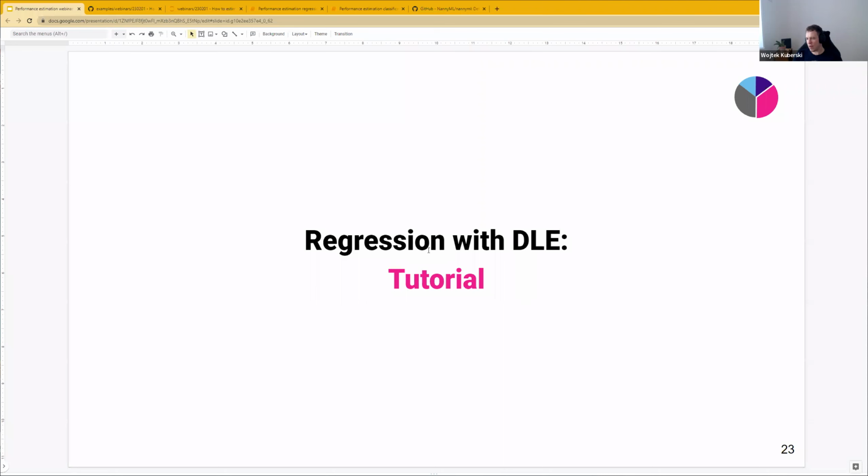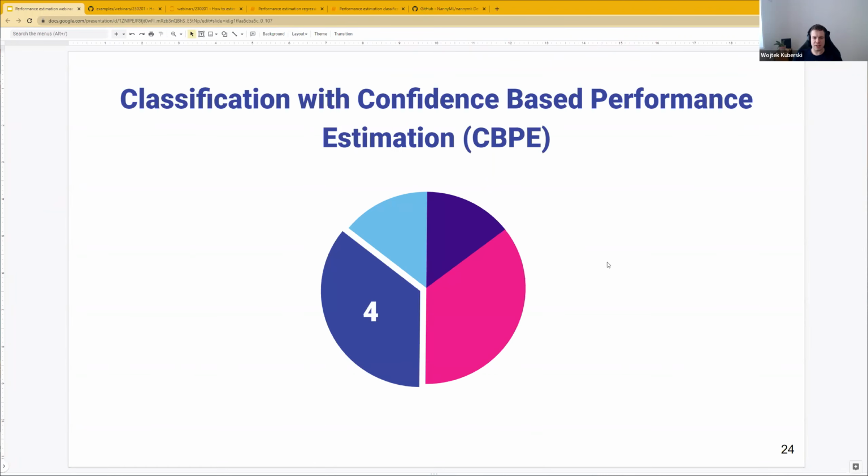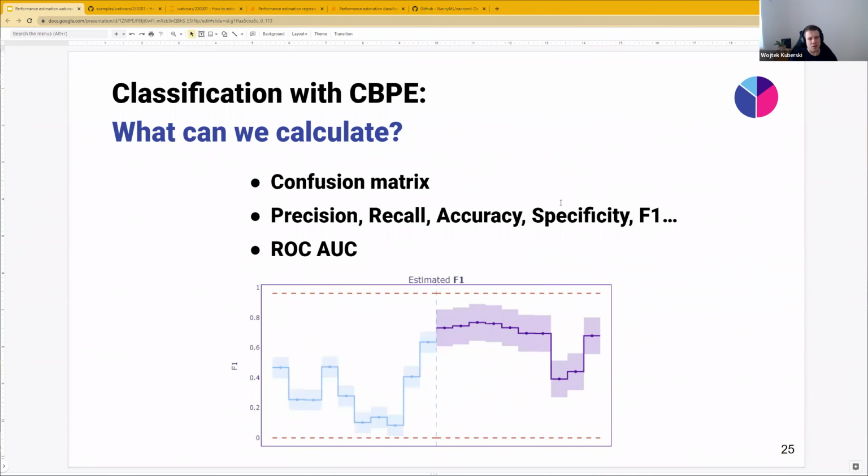So now we only have one more part to go, which is classification. Performance estimation with an algorithm called confidence-based performance estimation. We are very creative at naming our algorithms, as you probably already noticed. So let's figure out how this actually works. First, I'm just going to use the exact same structure as before, which is: what can we calculate? What are the metrics that we can actually estimate?